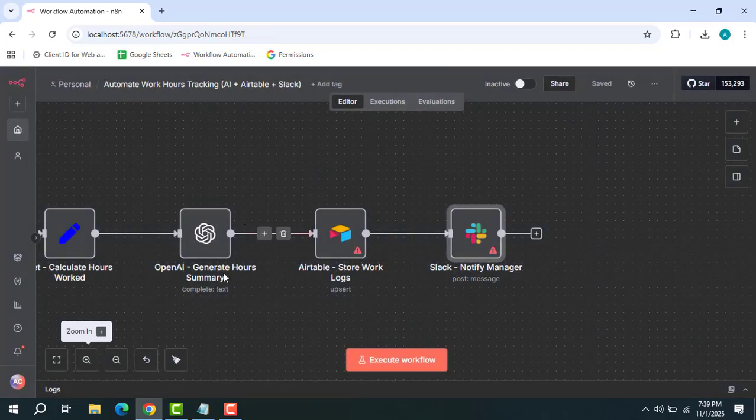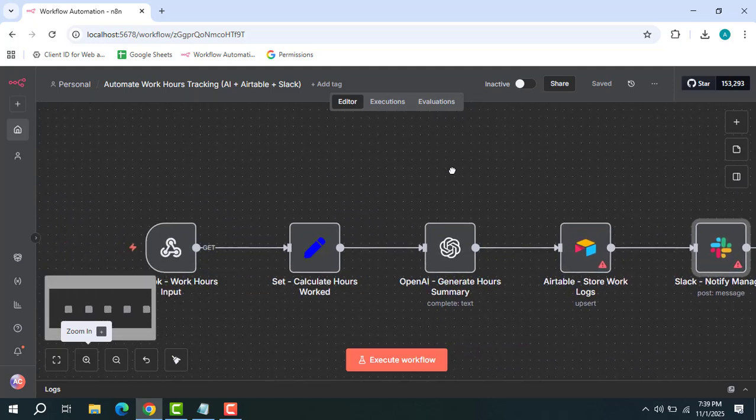So that's how you automate work hours tracking with AI automation n8n and no code.